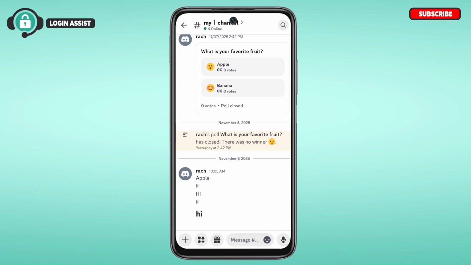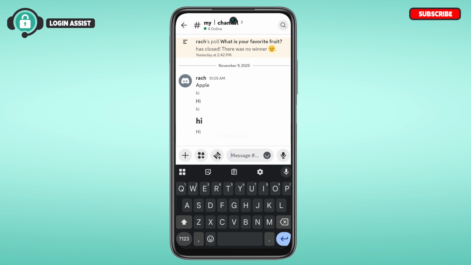Now you can see over here that particular channel will be opened. If you tap on the message bar that you can see at the bottom, you'll be able to send the message. You can see the normal size of the text message over here.